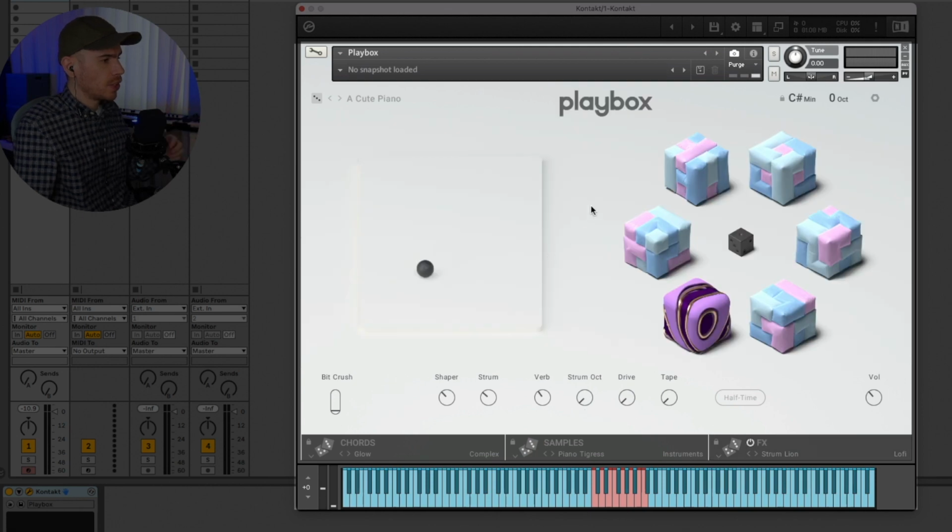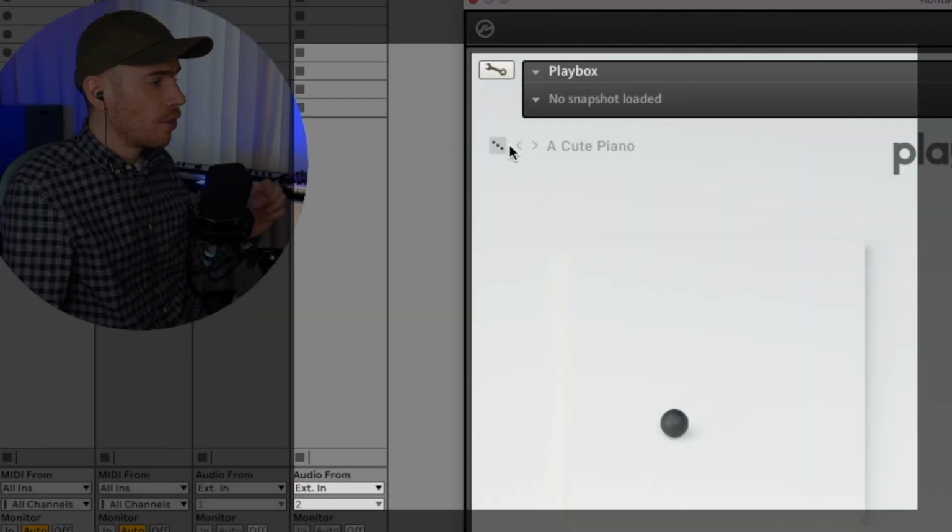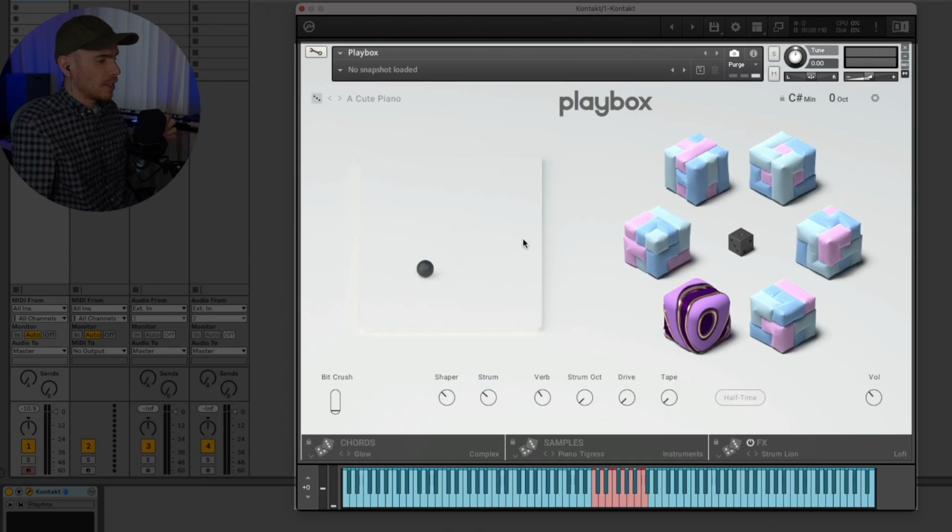Going back to the main page now, a key thing about Playbox are the randomization features. So whenever you see this dice symbol, this means that this actual aspect of the sound can be randomized, and it can load a random preset, and you have hundreds of presets for everything.